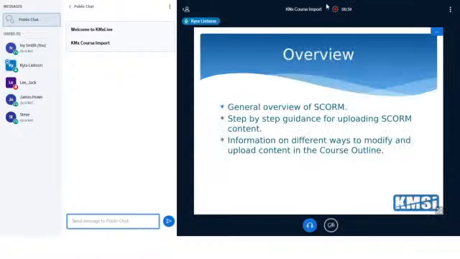So quick overview of what will be discussed today. We're going to give a general overview of what Scorm is. Then we're going to walk through step by step on how to upload Scorm content into KMX. And finally, we're going to discuss different ways to modify and upload content into the course outline.